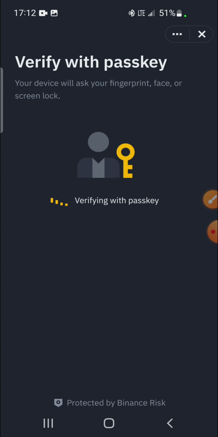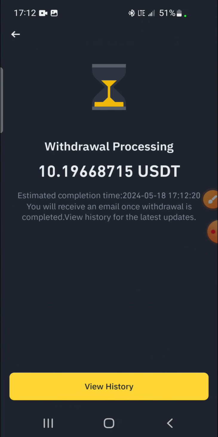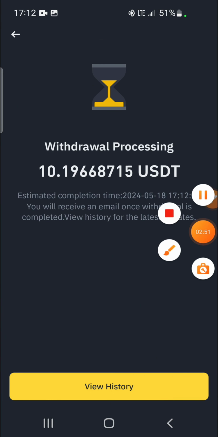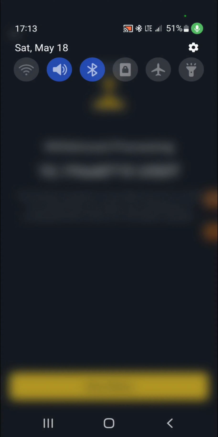So I verify, I use my fingerprint. Maybe you might use a password or a pin. I use my fingerprint, and then the withdrawal is processing. Just after a short while, I'll get a notification. So I've received a notification already. Let me scroll it here.